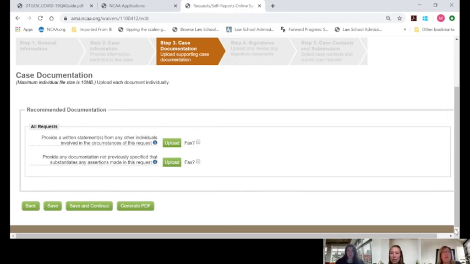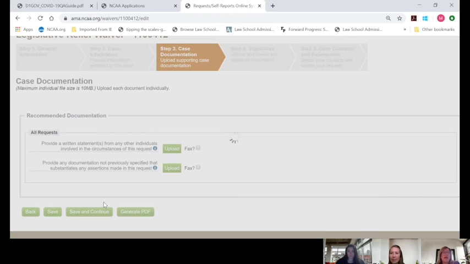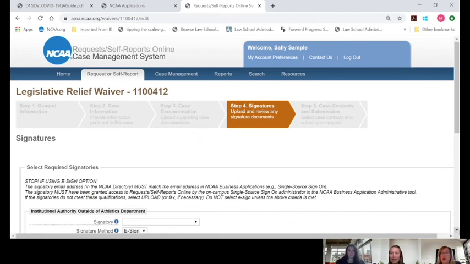In the subcase type I chose here, it's just asking for written statements or any other documentation tied to the request. These are recommended. I know I've said this a couple times, but if you do have anything, the more you can provide us, the more helpful it'll be in the processing of the waiver. The last part, well, I guess I got two more.